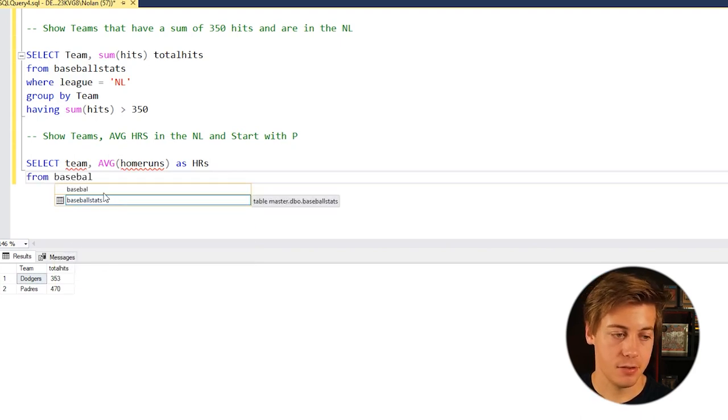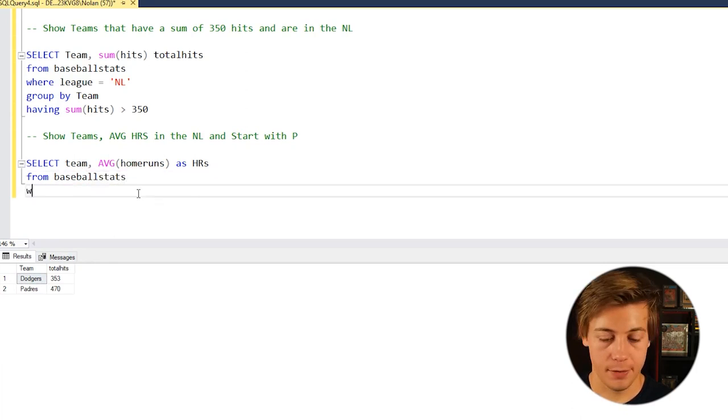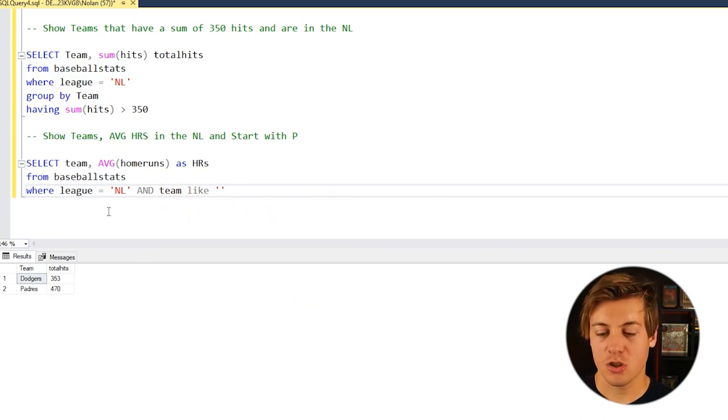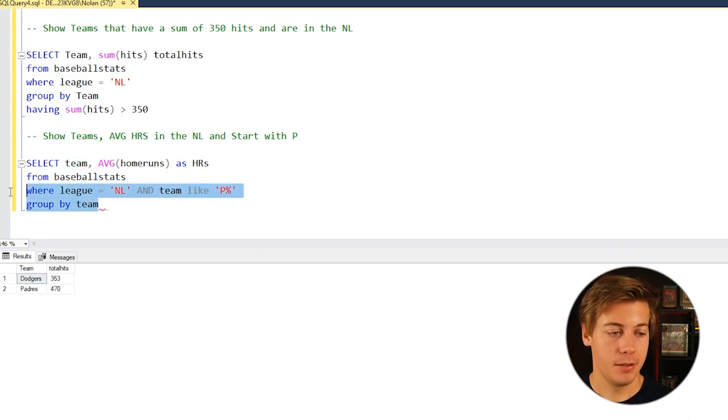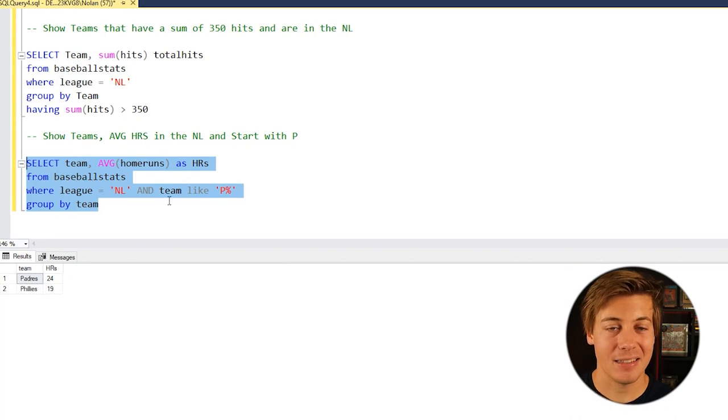baseball stats, auto populating, then where, and this is where the fun part is. So where league is NL, we're going to do that. We're going to throw in our and statement. And if you guys remember those wildcards from earlier, we're going to say team like, and we're saying start with P. So P like that, and put it over just like that. And one other thing, we need to do our group by. So group by, throw in our team. If we run this over here, Padres and Phillies with 24 and 19 home runs.